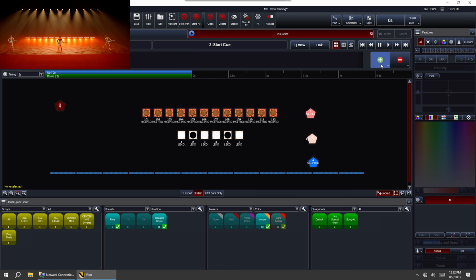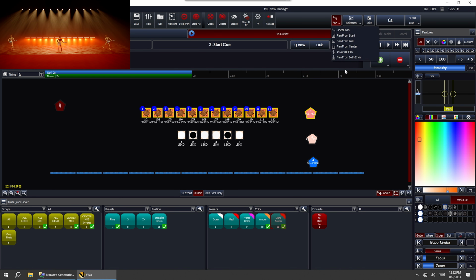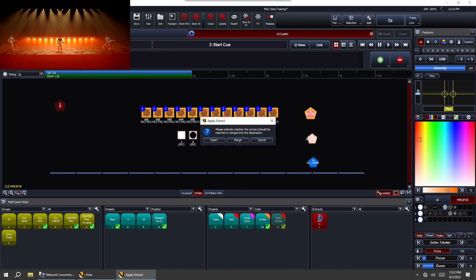Now we're going to go ahead and create another cue. Oh wait, we had some cool extracts earlier that we used. I wonder if we could try them. Okay, so I'm going to go ahead and click our extract. I'm going to make a selection. I'm going to choose the fan from center mode, and I'm going to choose the extract. It's going to ask me if I want to insert it. I'm going to try inserting it and see what happens.